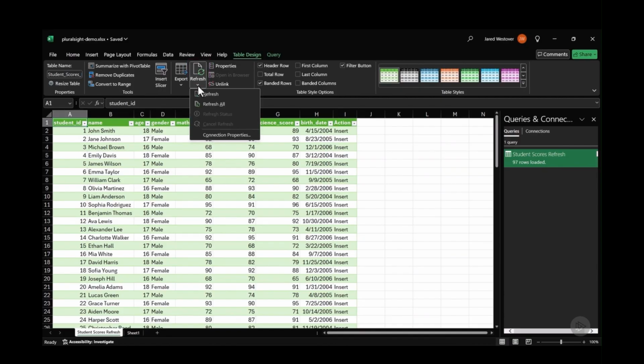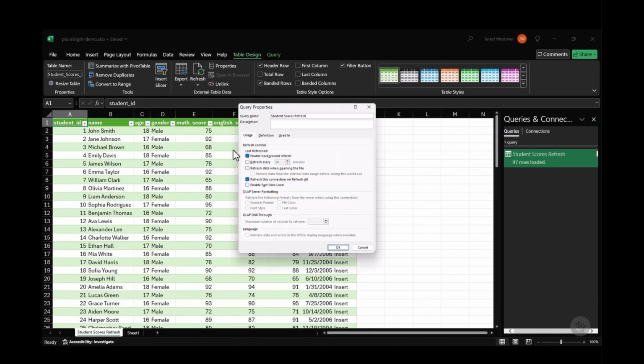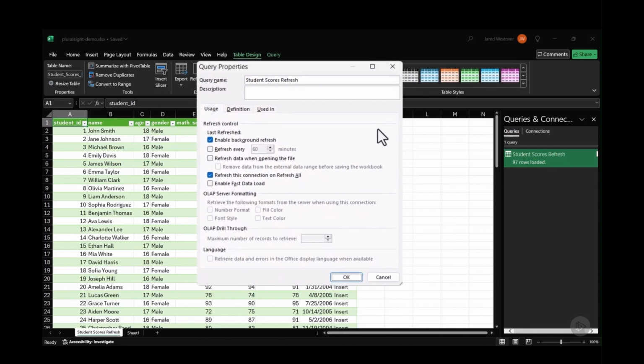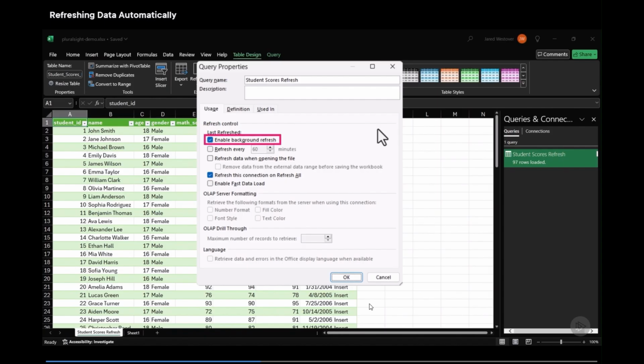I'll click the down arrow under refresh and then choose the connection properties. You can also go there by right-clicking the student scores query and choosing properties. Let's look at a few of these options. First, by default, you'll have the enable background refresh checked.